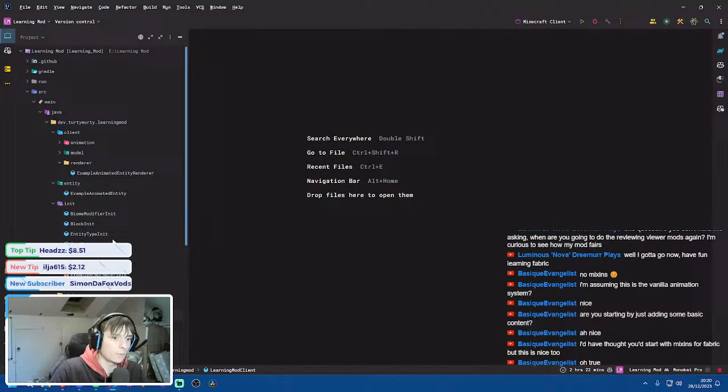What did I need to do after that? So I registered the renderer. I registered the layer definition, which, what do they call again? Model layers, right? Is that it? I believe so.